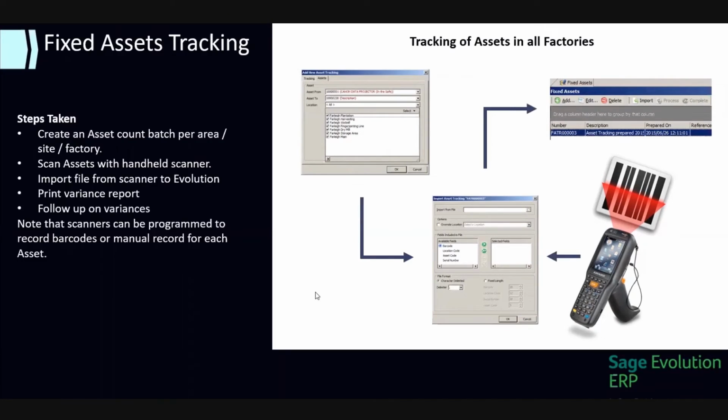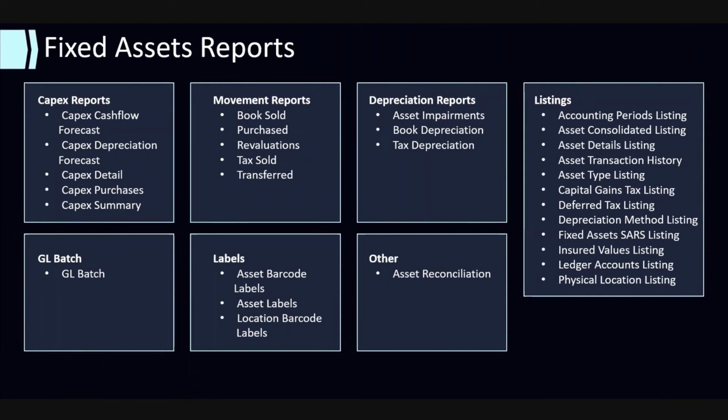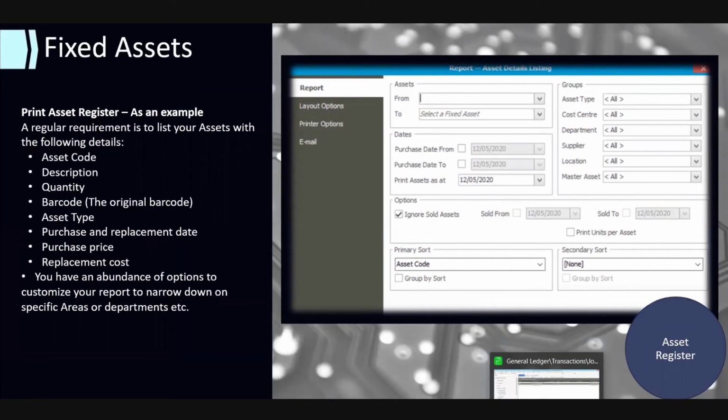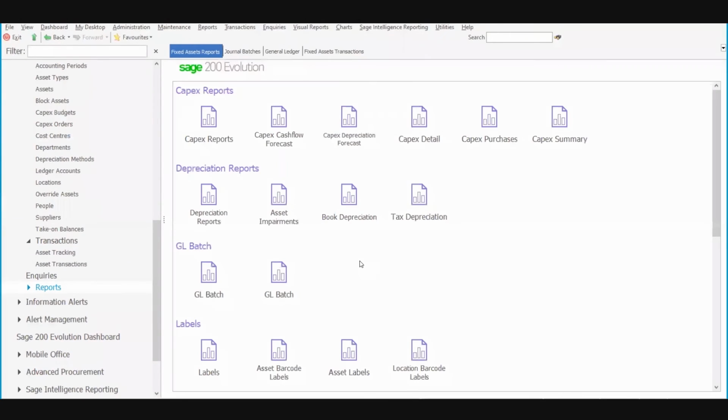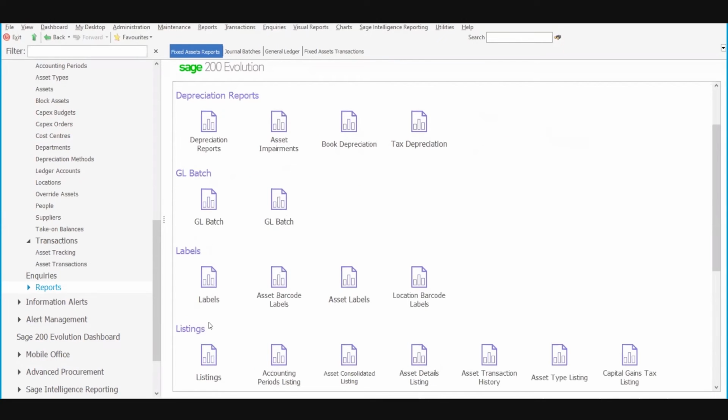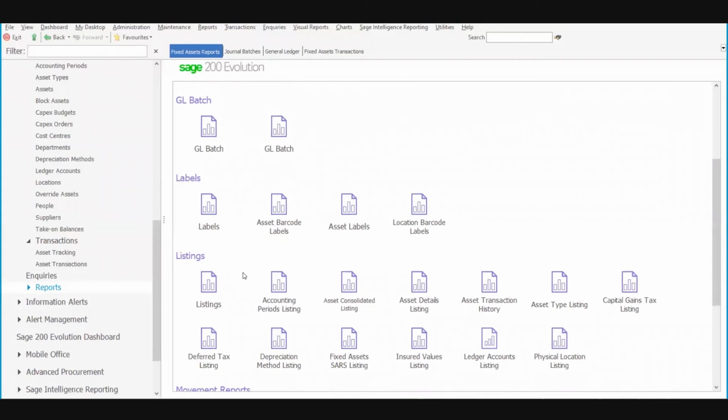Let's go back. And then you have, of course, all your different fixed asset reports. You've got CAPEX reports, GL batch reports, movement reports, labels, depreciation reports, other, and listing reports. Let's look at one of our listing reports for an example. So under fixed assets, you will go to reports. And on this screen, you will see from the top, there's your CAPEX report, depreciation report, GL batch, labels, and there's your listing reports. I want to look at my asset details listing report. Let's click on that one.